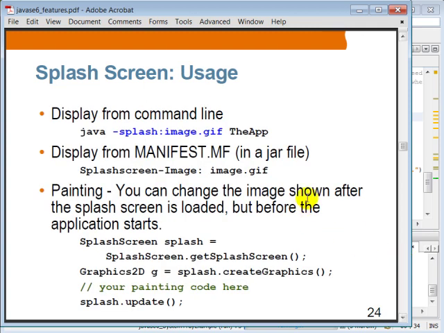Right? Alright, so in order to use a splash screen, basically you are going to run your application using the splash option. So you say java -splash, and then you provide your image, okay, and then your application. Or if you're running your application from a jar, then you can have this inside the manifest.mf file like this, okay. Okay, so the painting. So you get the splash screen, and then you get the createGraphics and splash update. So you can actually choose the image shown after the splash screen is loaded, but before the application gets started. So you have some programming control as well.